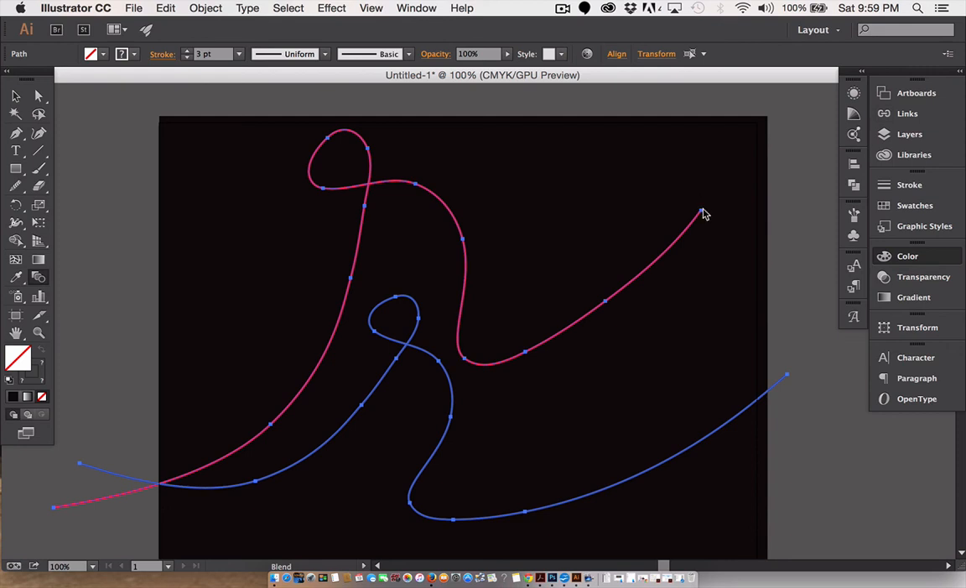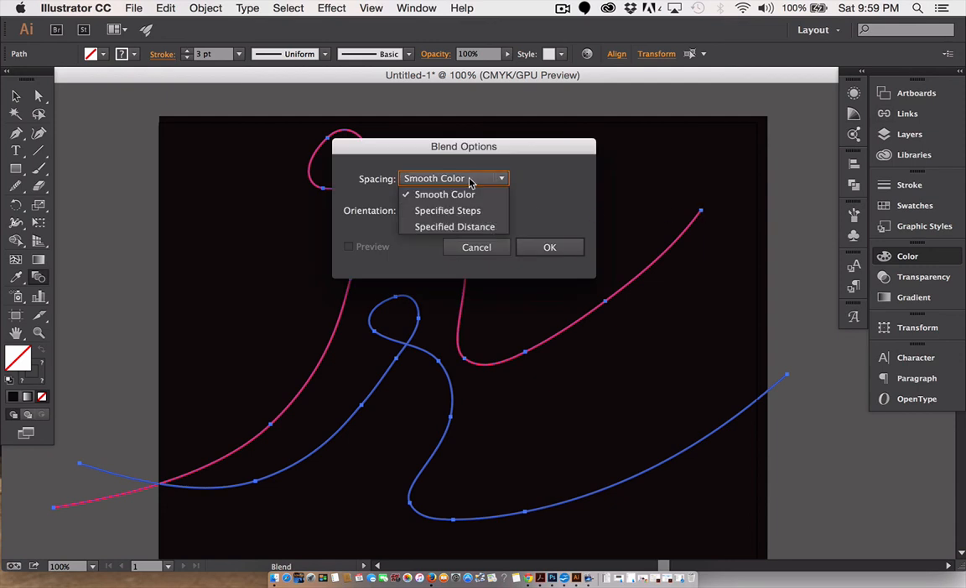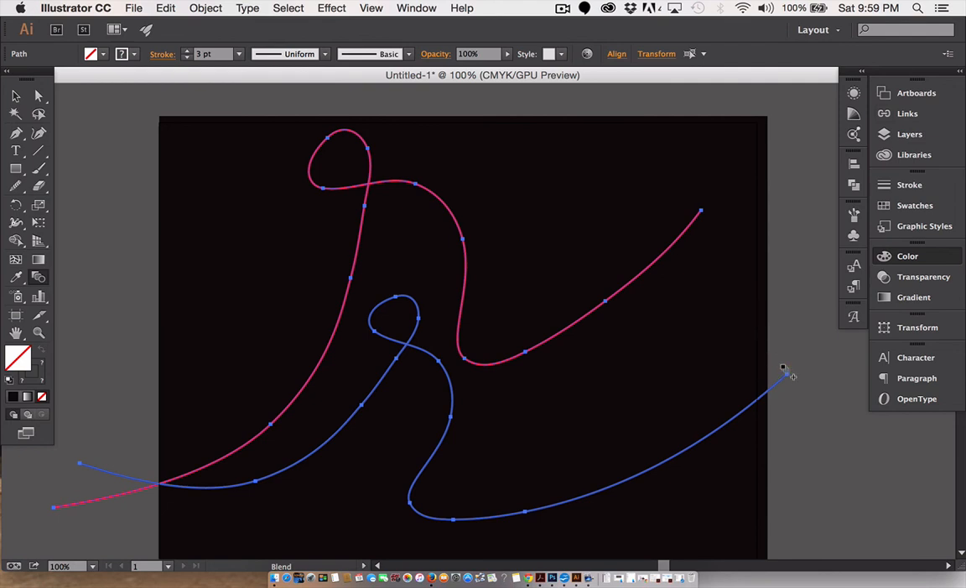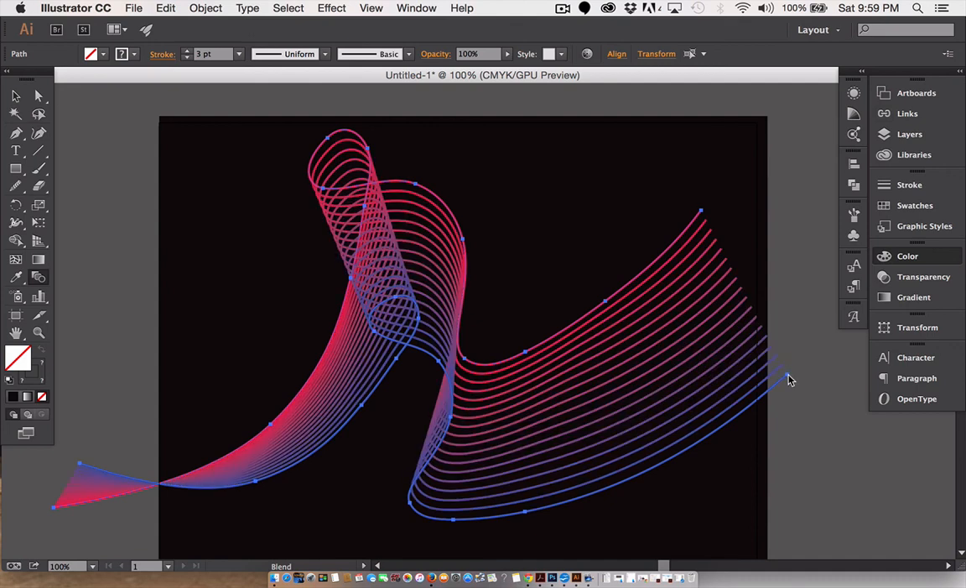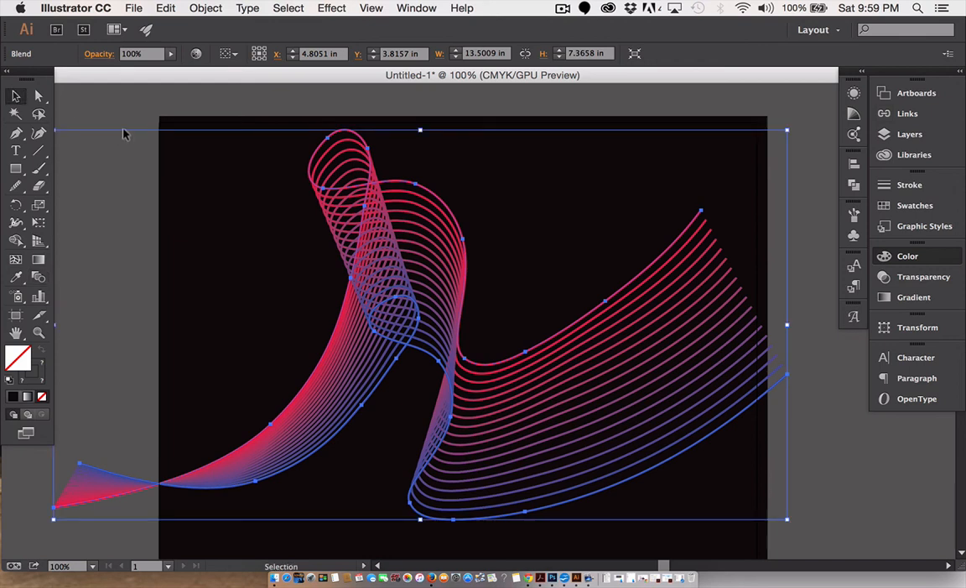to open up my blend options, and I'm going to do specified steps, 16, and click OK, and then I will click the line I want it to blend to here. Can't seem to hit that point for some reason. There we go. And deselect.